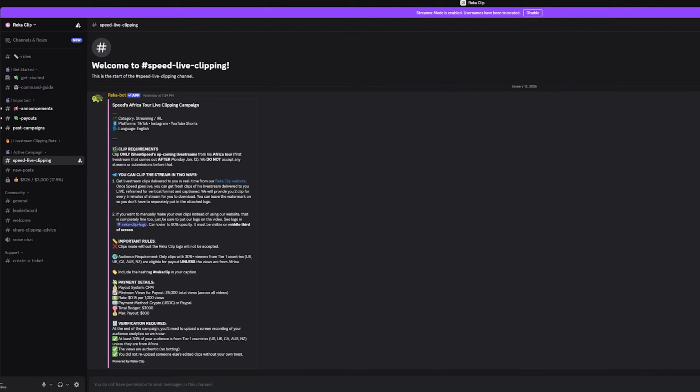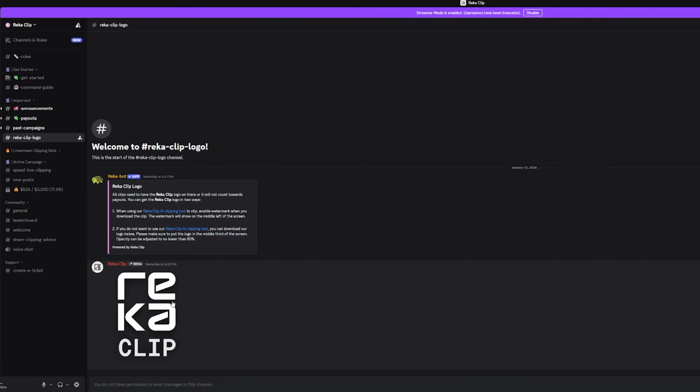And another great option is if you want to manually clip Speed, that's another option. As you can see right here, Rekka AI says if you want to manually make your own clips instead of using our website, that is completely fine too. Just make sure our logo is on the video. See the logo in this channel right here in Discord, and you can lower it to 80%, and it must be on the middle third of the screen. So click here, and this is the logo that you will put on your clips if you manually clip. So if you use CapCut, Premiere Pro, any tools like that, make sure you put this logo on there.